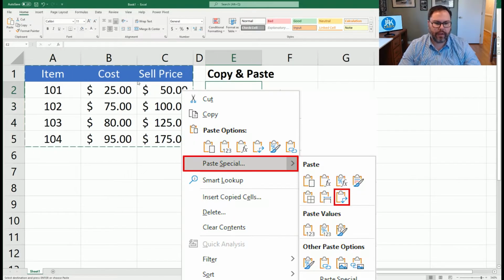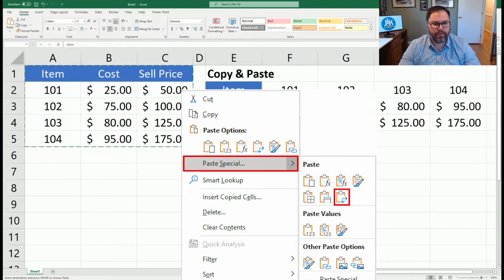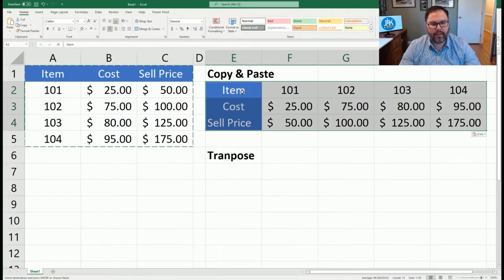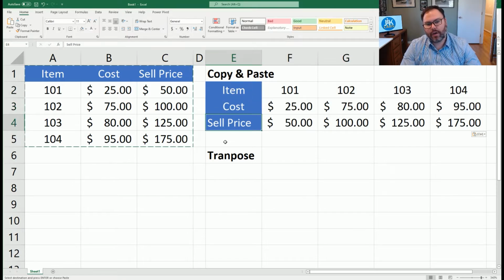We're going to right click and say paste special. And then we're going to look for the little guy that has the 90-degree angle pointing right and down. You're going to click on that and look at that. Now the data is just how we want it. It is in fact transposed, and now we have item, cost, and sell price running in a single column or each row, and then the items are the columns. And that carries over the formatting and everything for us.